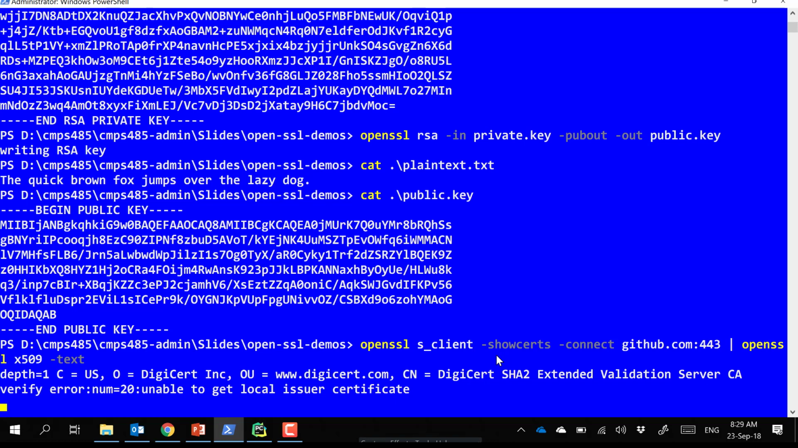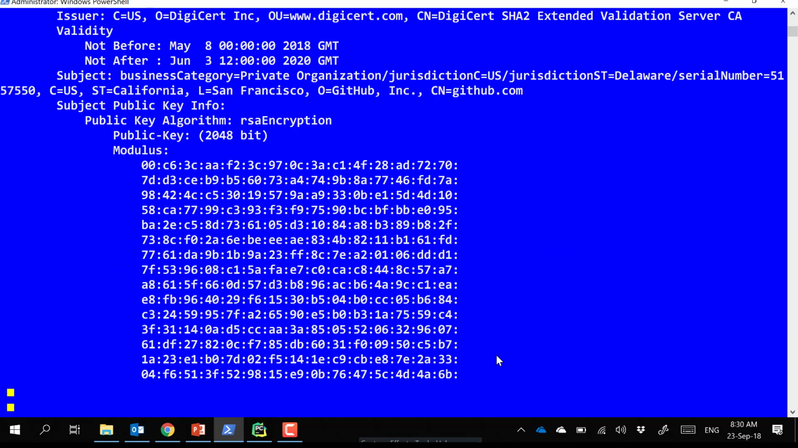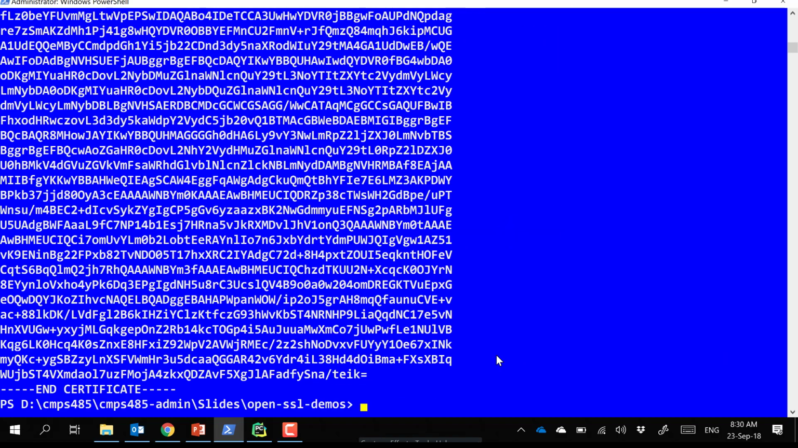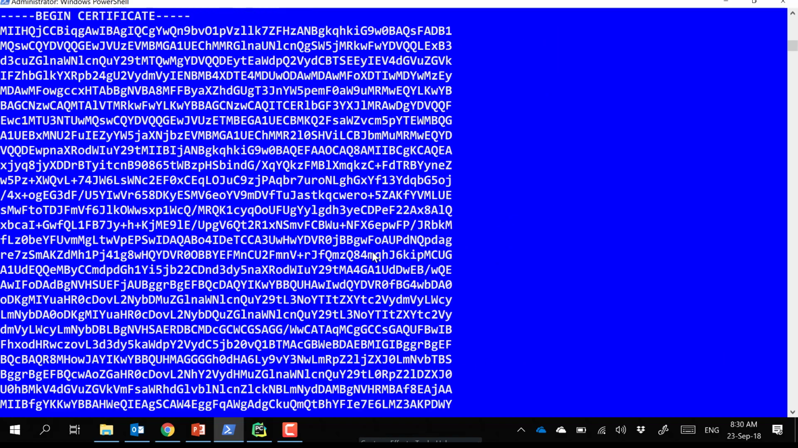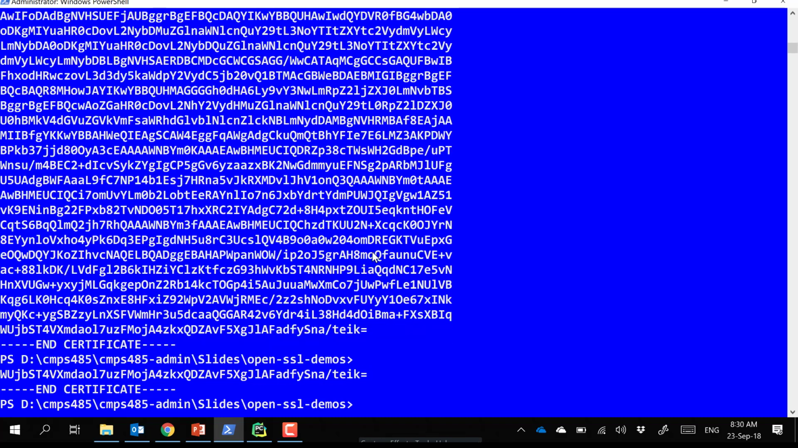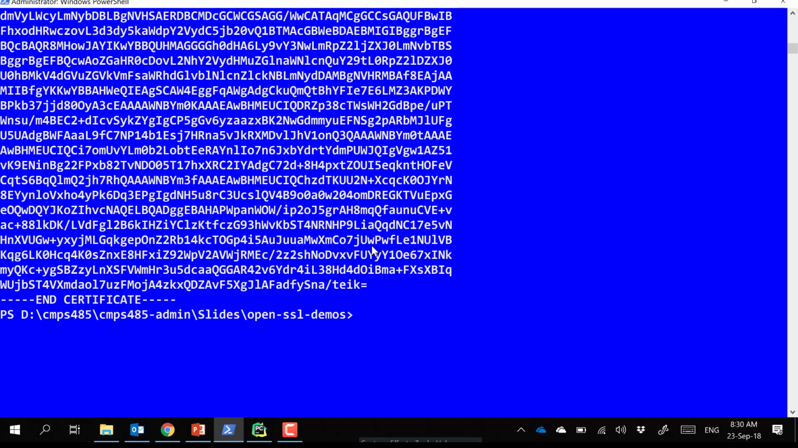Let's say if I want to send something secret to GitHub, I can encrypt it using their public key. This is their public key. And I can send it off, and it's only them that can decrypt it, nobody else, because they have the private key. So I just want to show you this.